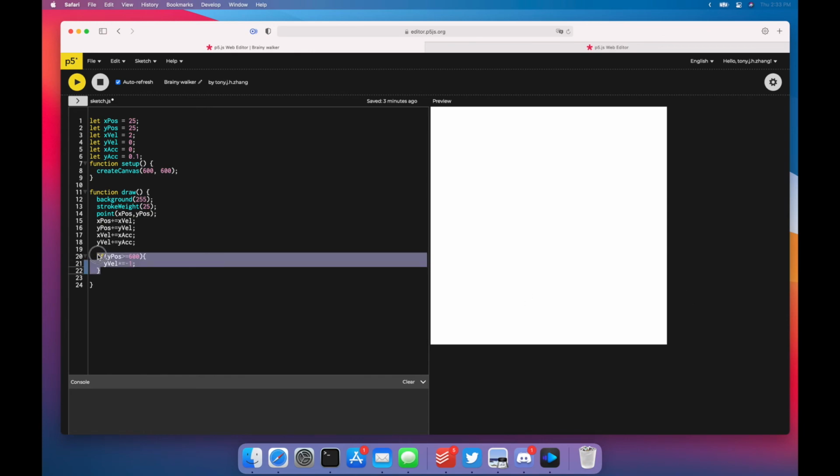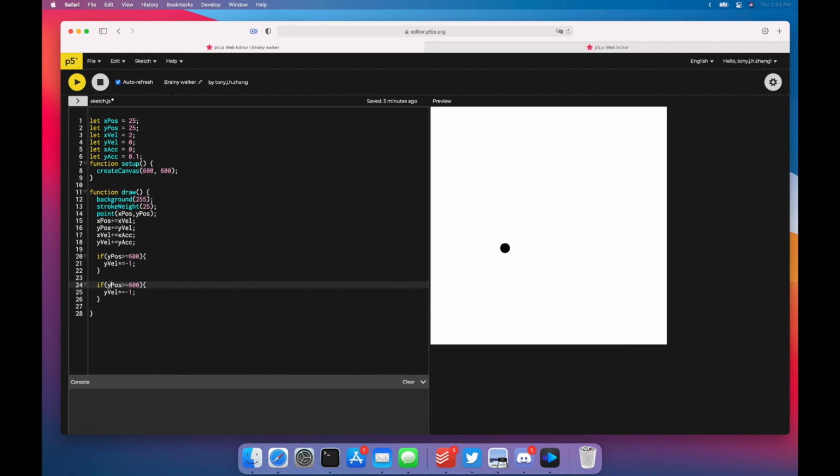Now we can do the exact same thing with the other walls. For example, if the x position is greater than 600, we flip the x velocity. And because there are two walls, if x position is greater than 600 or if it's less than or equal to 0, we flip it. What you can see is that we made a really simple physics simulation that bounces around.